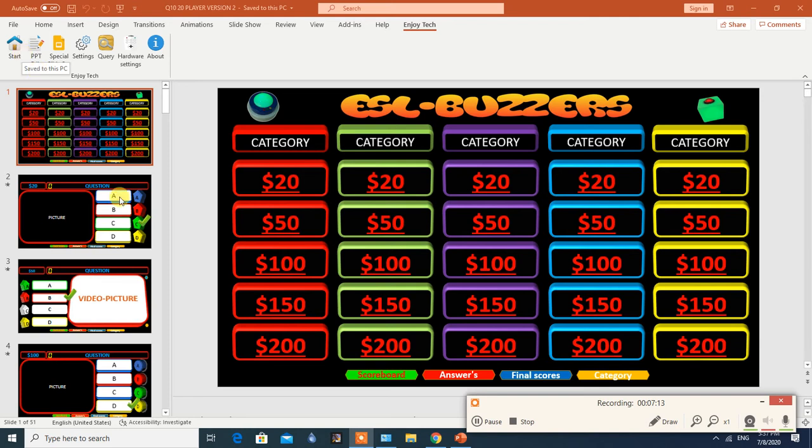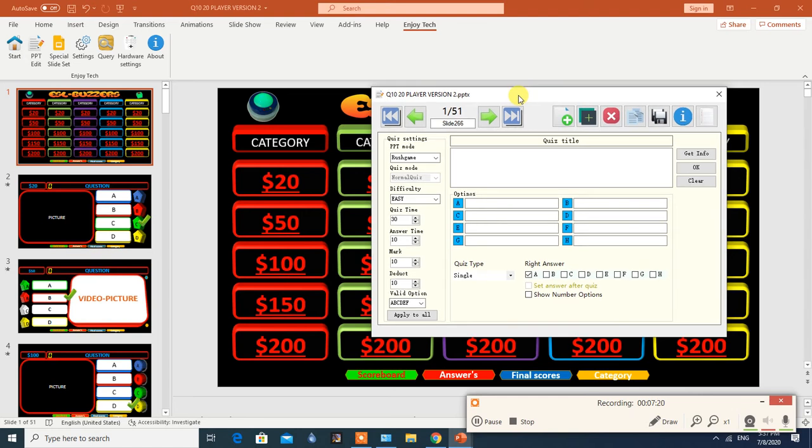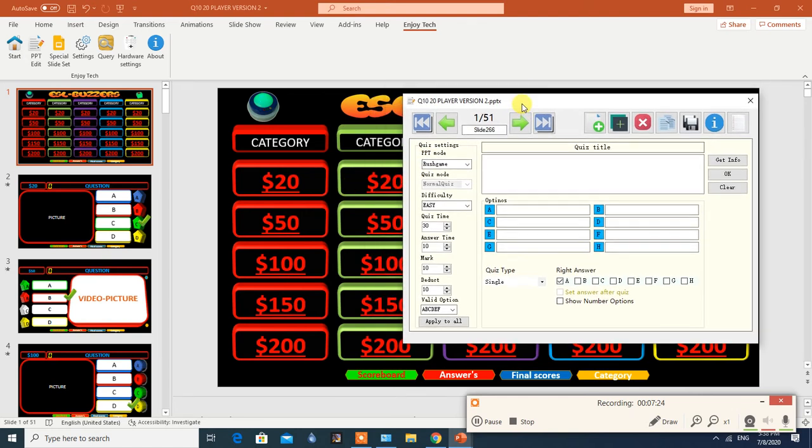Now we're going to start. Let's go into PTT. This is where you can change the actual mode of the question. My ones are all set to rush mode. Rush mode means that the player buzzes in and then they choose from A, B, C or D. But you can change this. You can change this to hand raise.